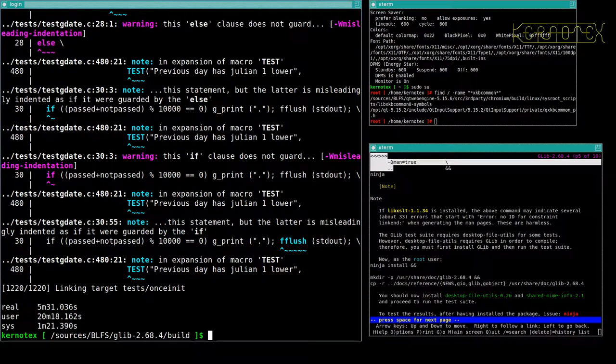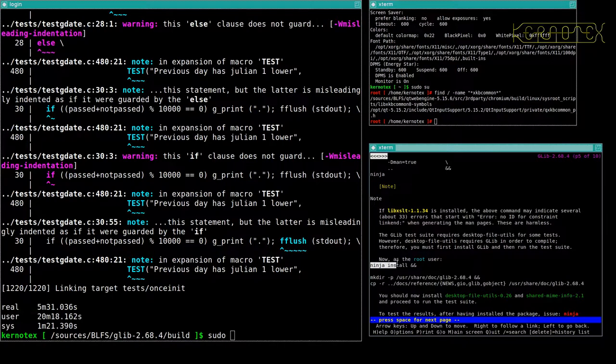Okay, that's finished compiling, so do an install now. The test suite requires desktop file utils for some tests. However, the desktop file utils requires glib in order to compile. Therefore, you must first install glib and then rerun the test suite. It didn't say how to run the test suite, actually. Oh, I see. It says to install it now. Right, okay. So I'm not going to run the test suite because I haven't got desktop file utils installed yet. So I'll do all that on the rebuild.